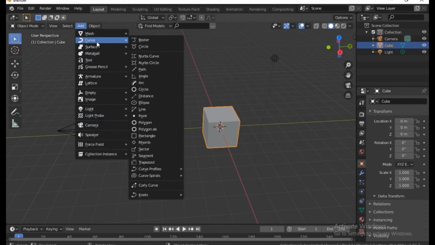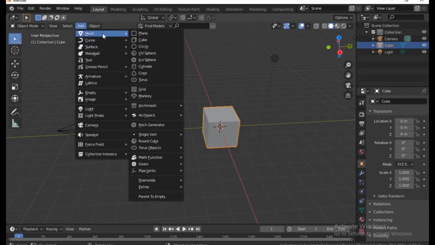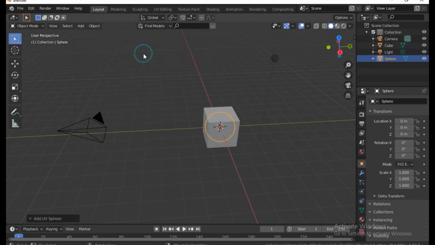You can add a mesh, a curve, surface, metal ball, text, grease pencil. All these are the items you can add to our 3D viewports that you can use to work or make our design. So let's assume now I want to add a circle. I can click on this circle to add a circle. If I want to add a UV sphere, I can click on it to add it. So it will be on my 3D viewport immediately.